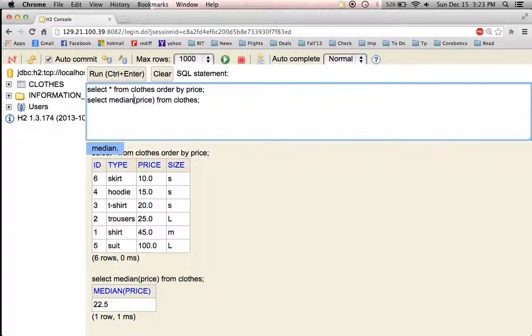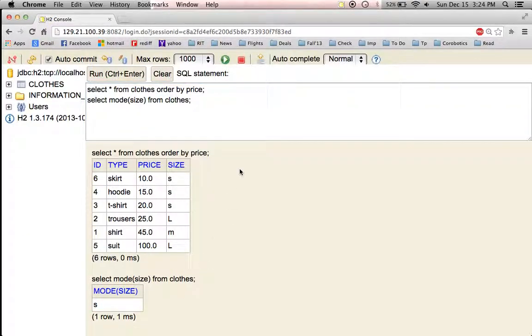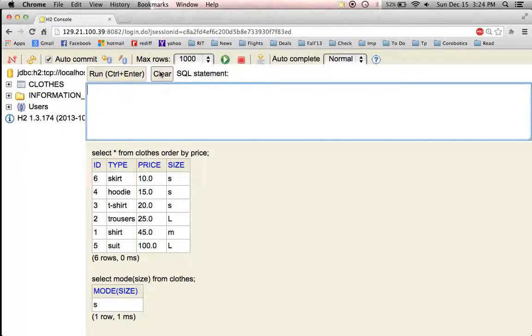Mode, on the other hand, is the value which occurs most frequently in the list of values. So for instance, if you have a look at the size column, we see that there are 3 instances of size small. So if we do a mode on size, we should get small. So yeah, we're getting small. So that's about mode. Let's talk about the adaptive index.